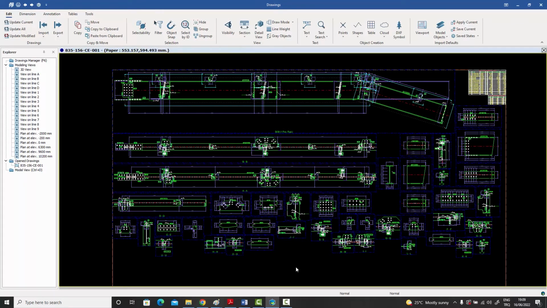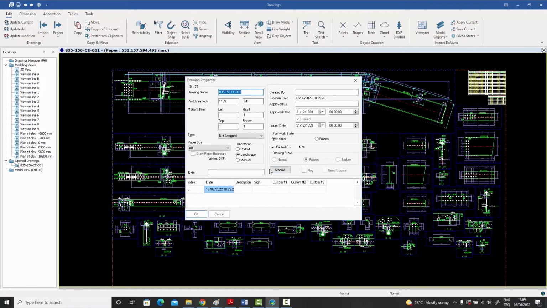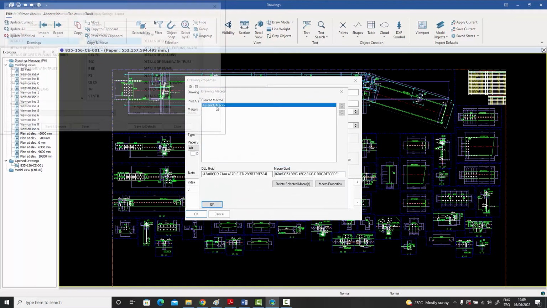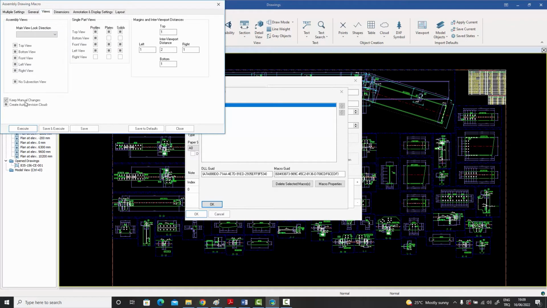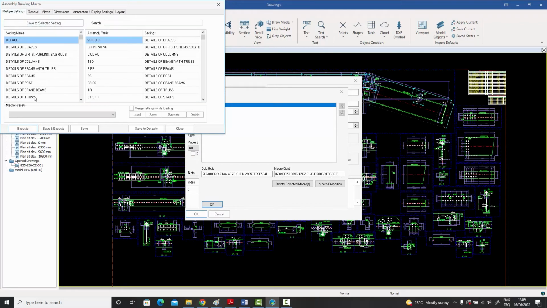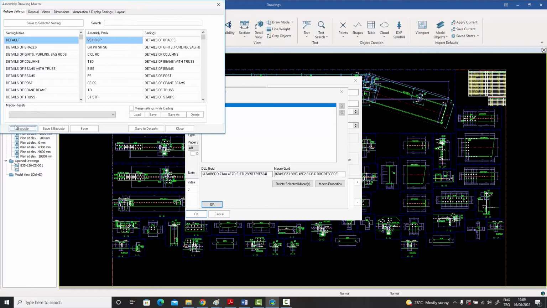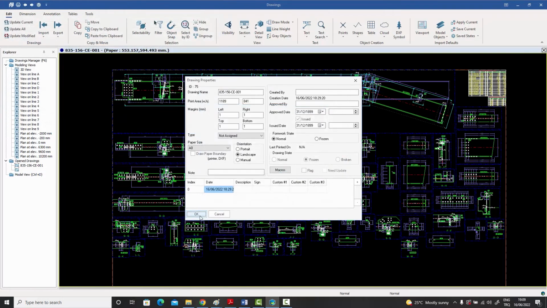So let's double click anywhere on the drawing, go to my macros, double click my assembly macro, and the keep manual changes feature was on. Then all I need to do is just say execute, and then close and turn these off.